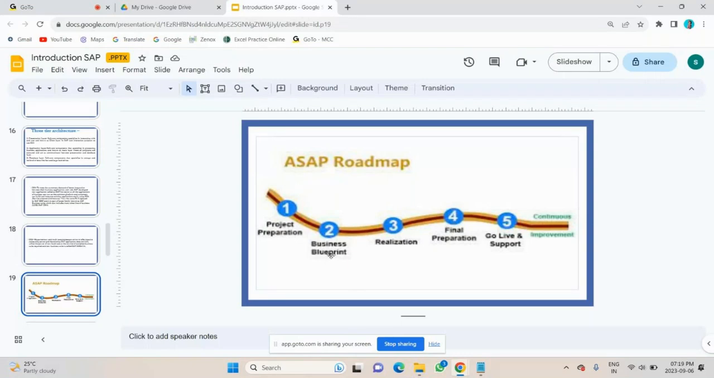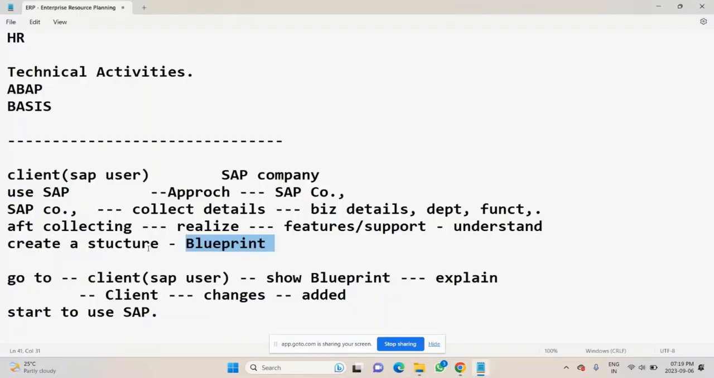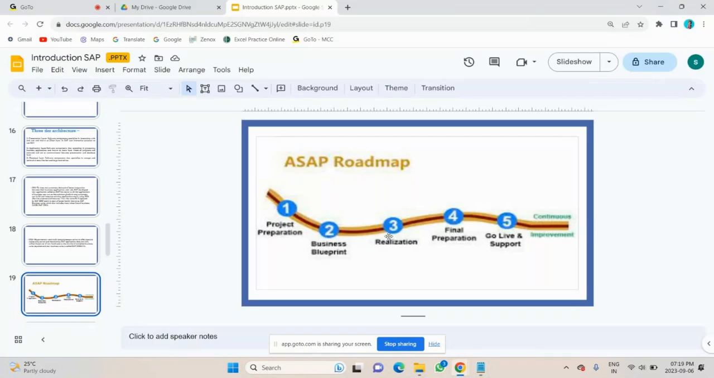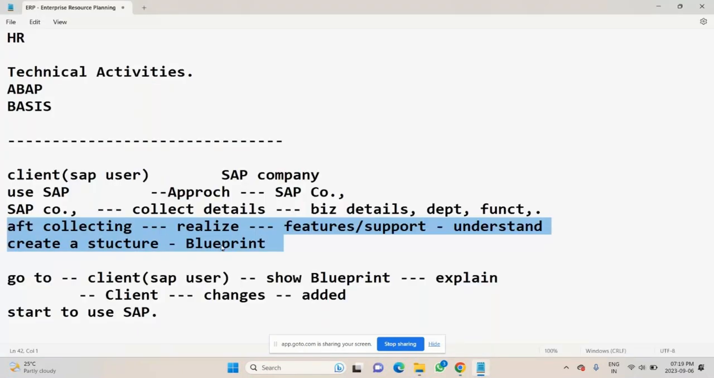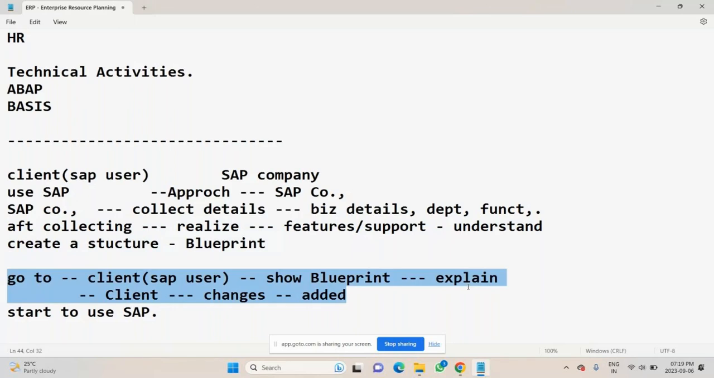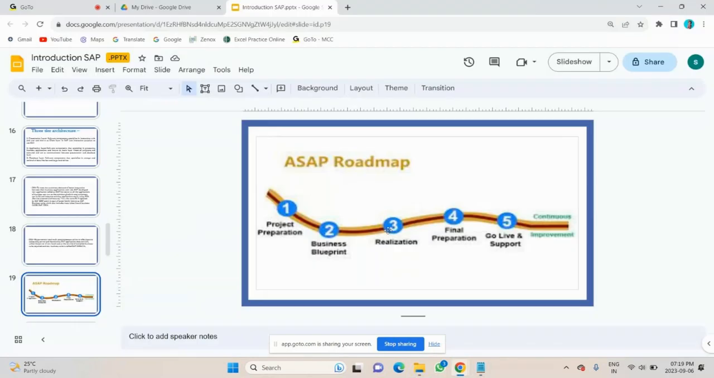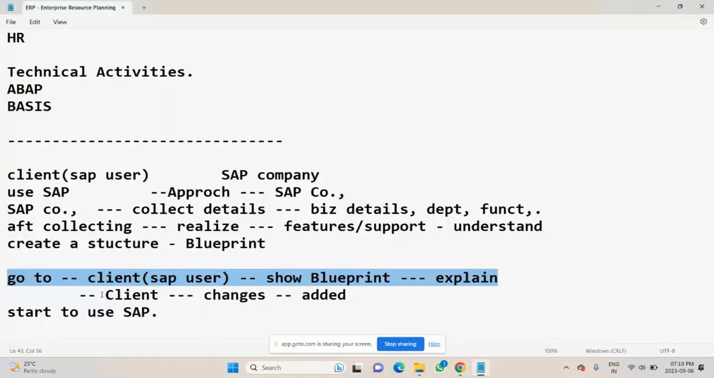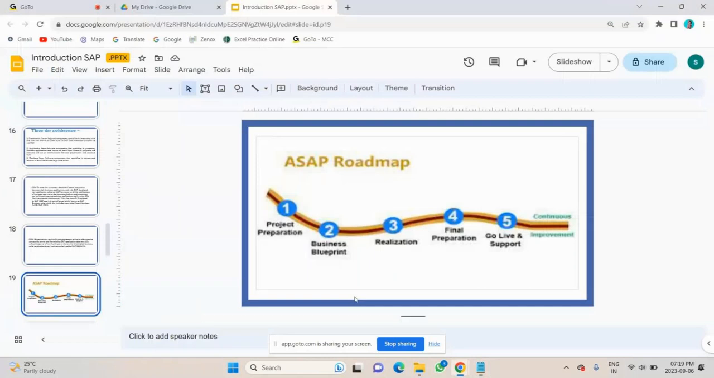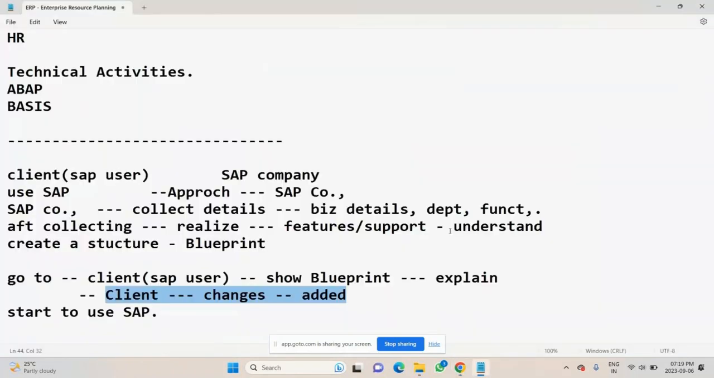So we are preparing the blueprint. In this blueprint, after understanding what software they need and what support they need, we create it. Then we go and check with these people. We show and explain this to our client, and we see if any changes are needed. After we make the changes, we call it the final preparation of the software. Then we go with the go live and support. That is called starting to use your SAP software.